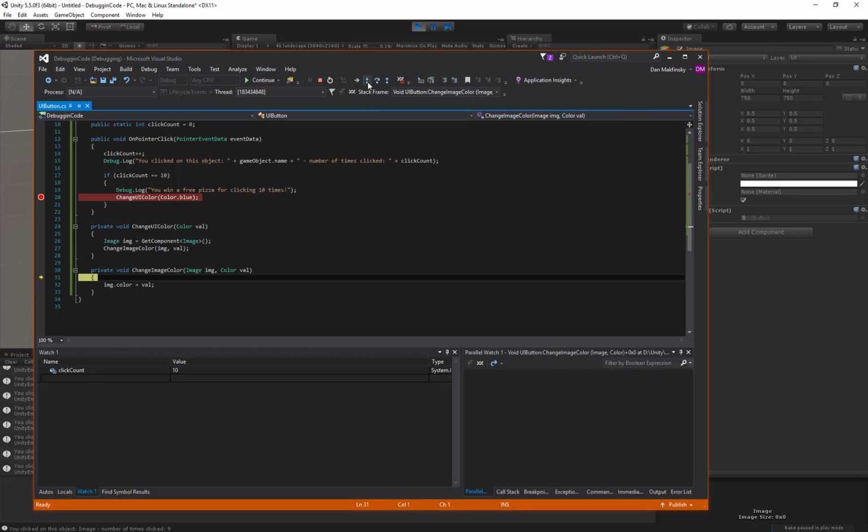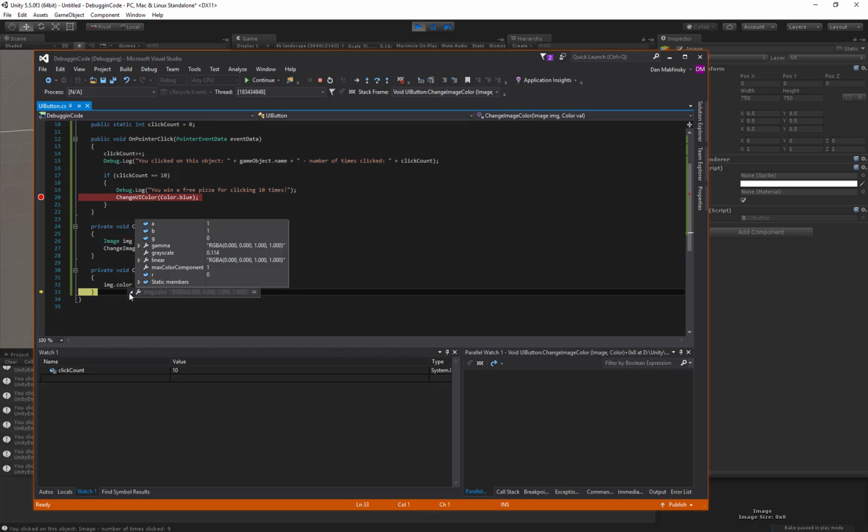So I have to hit step into. So then I can step over the scope line. And I can see it's still got the image reference. It's got the color value. And I can hit step over. I can see the color value changed.